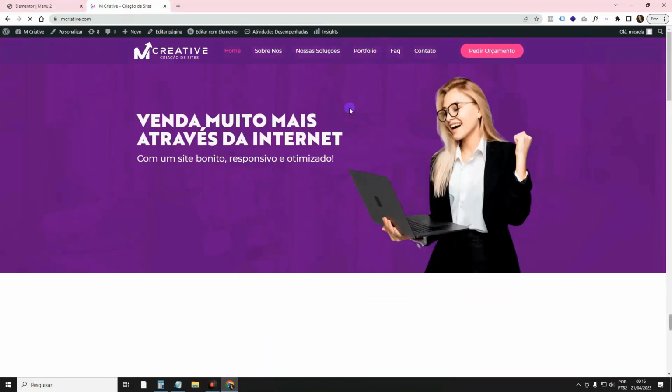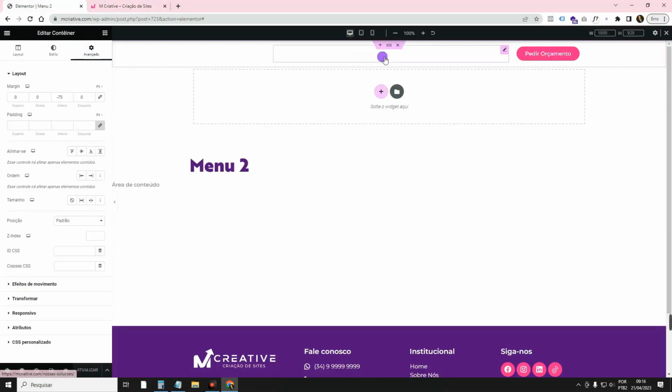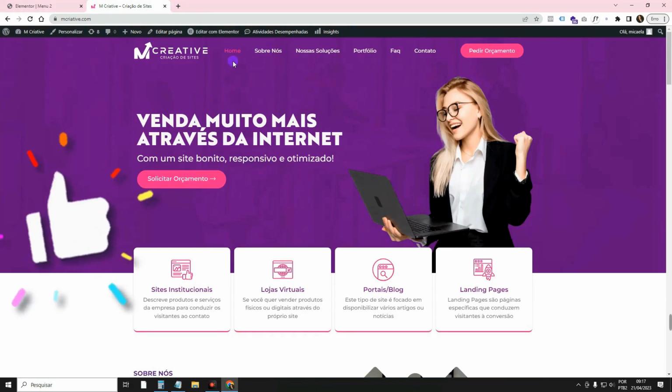It can happen to your header when you do this. It doesn't appear. It stays behind the banner. If this happens, you will come here in Advanced, Container. Here in Z-Index, you will put 1 and save, update, then it will appear, okay?